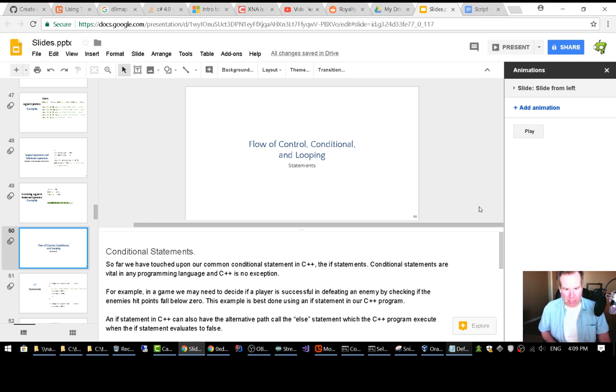Flow of control. So let's cover our if conditionals and switch conditional even, and our while, do while, for loop, ranged for loop. Okay, so clearly, conditional statements. So far we've touched upon our common conditional statement in C++, the if statements. I think we did. Conditionals are vital in any programming language, and C++ is no exception.